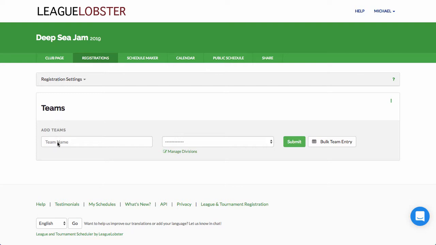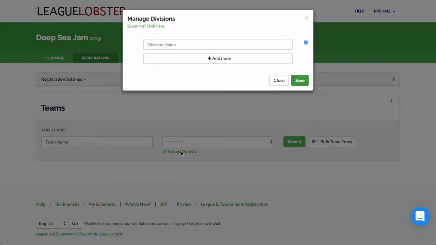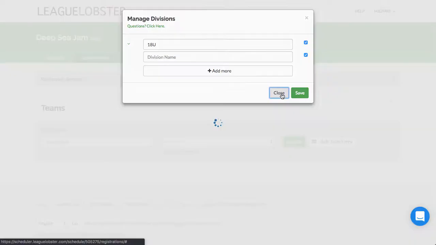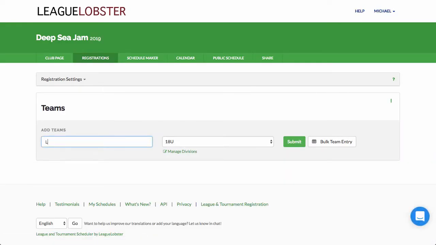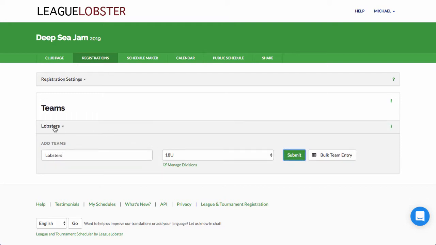So 2 options for that. One is you can go down here and add teams one by one. So for that, you'll first have to add a division. And then let's call this team Lobsters. Submit. There you go. So you can keep doing that.